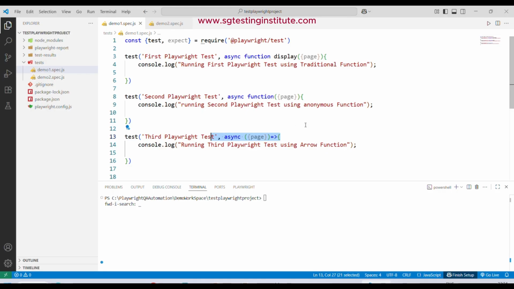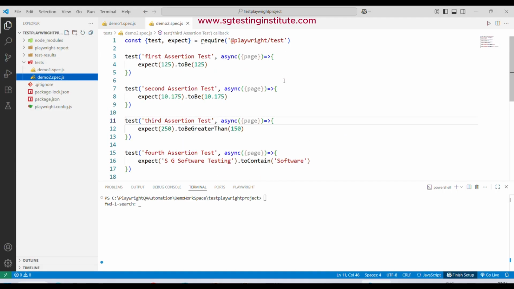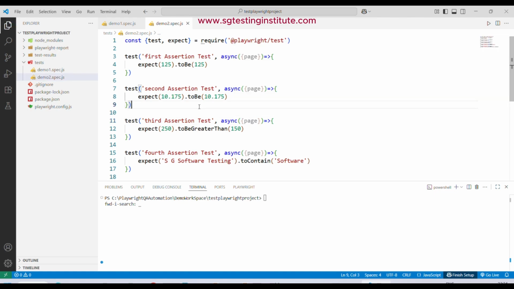Most people prefer the arrow function, but if someone is writing the anonymous or traditional approach, it is always acceptable. Next, in the second file, we wrote a few basic assertions, and how we can skip a test, how to run only one test, and how to make a test fail. So we have discussed some of the fundamental things.